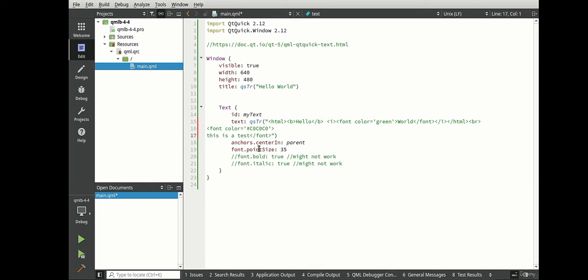So let's try this and see if that runs. And it runs. Got lucky. On my Mac it didn't run, and I ended up with all sorts of headaches trying to figure out why it wouldn't run.